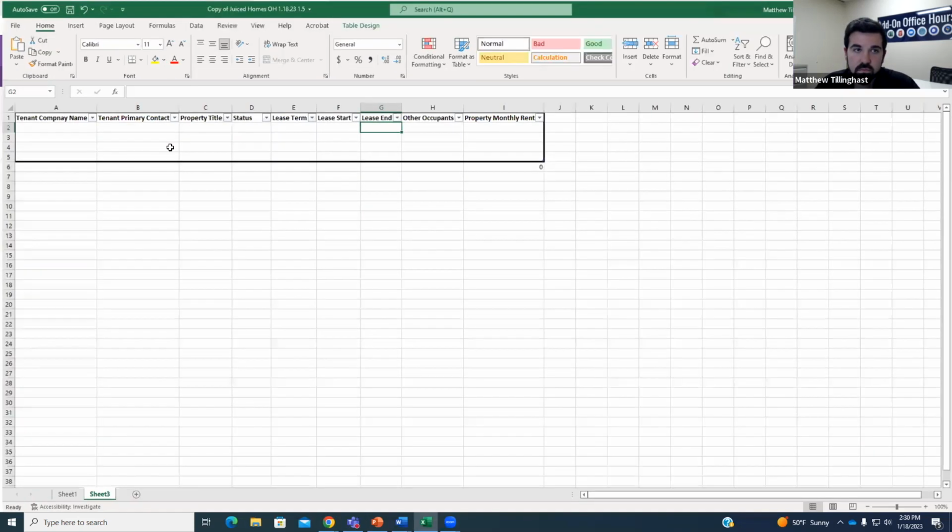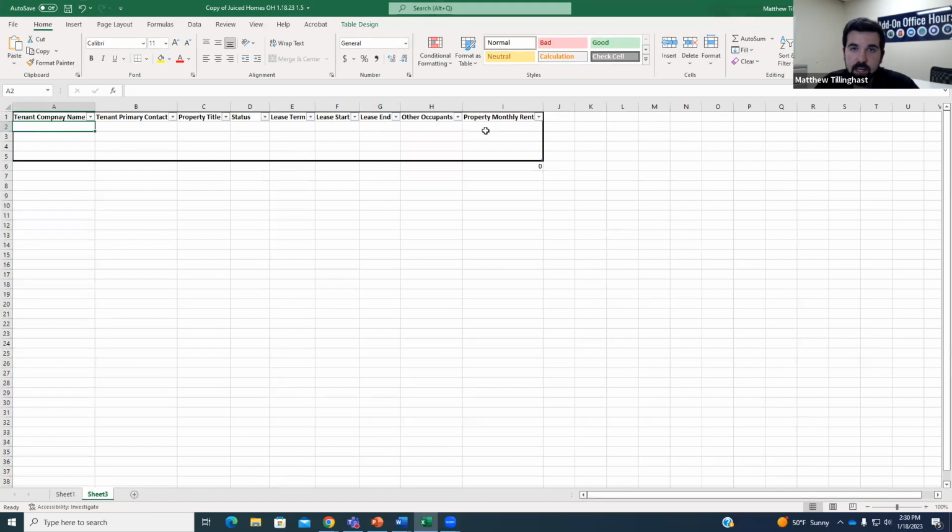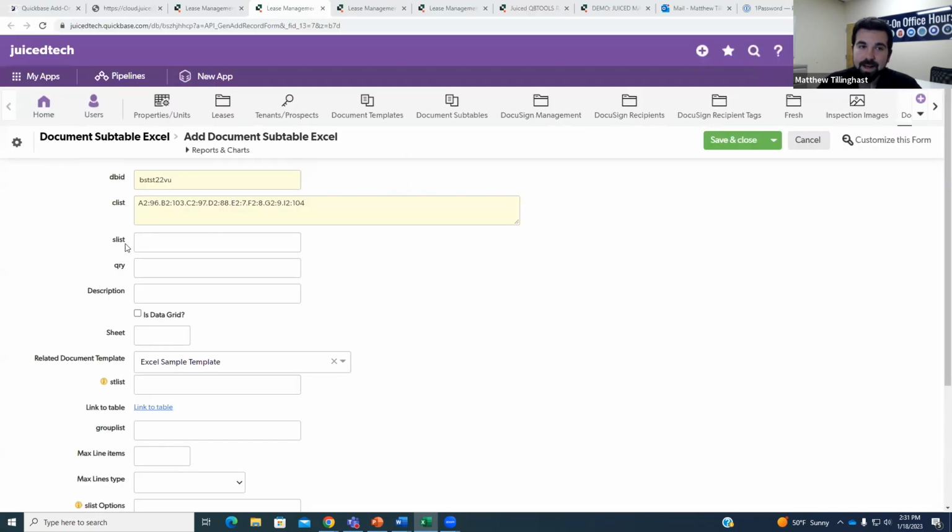Now, if you look at this, it should make sense. A through I, all of which are in that second row. So that's why I did A2, B2, C2, etc. And now we're going to put some additional values in. S list, we're going to skip right now.